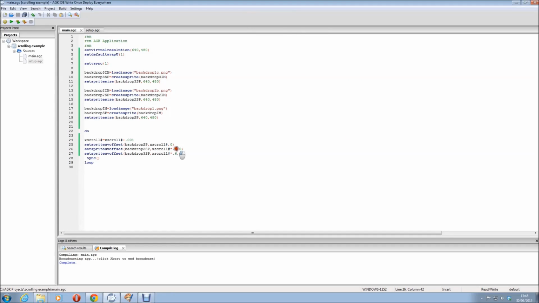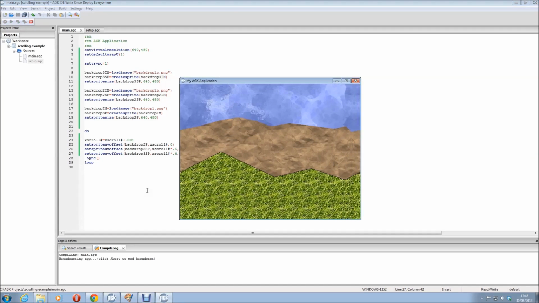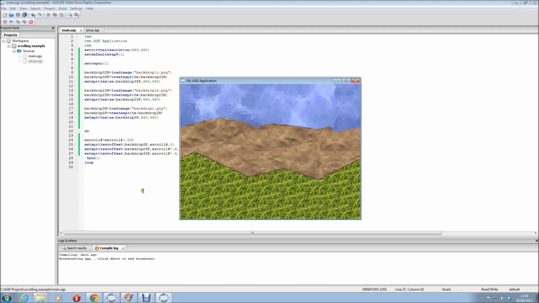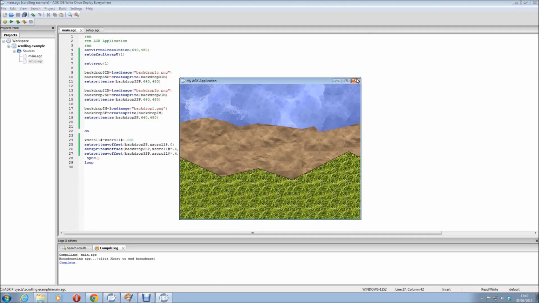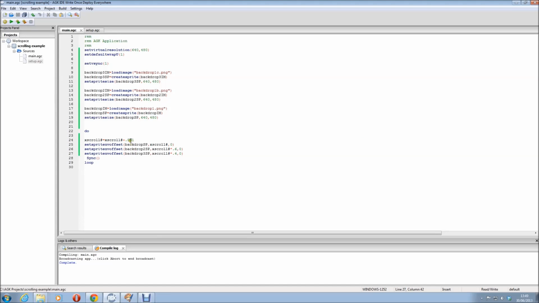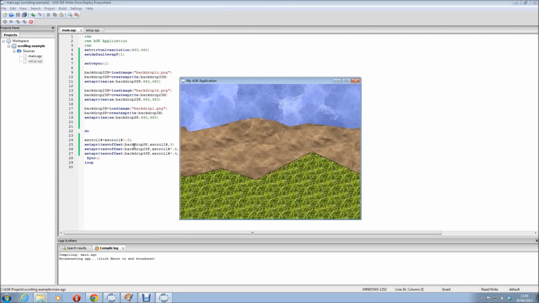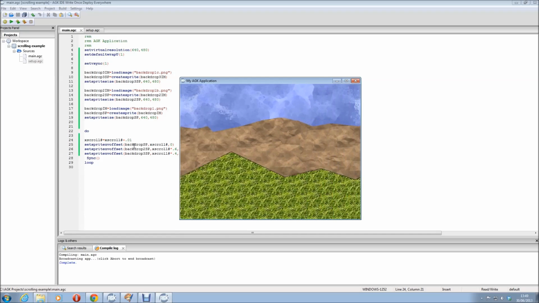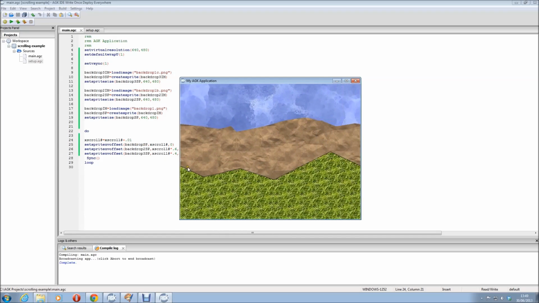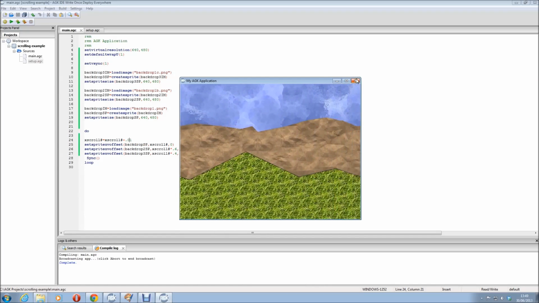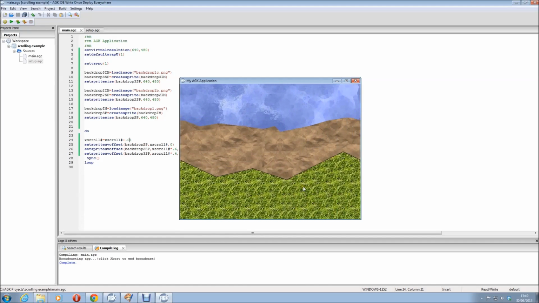So let's just make that 0.6 and 0.4. I'll slow down the background layers and give a bit more parallax effect. Still not massive. Let's just make it faster again. Now you can see it working. You've got to play around with these values, get it right. There's definitely 3 different parallax layers at different speeds.